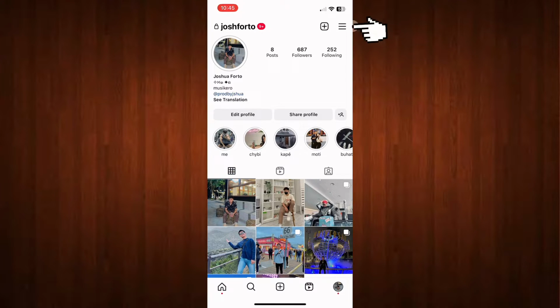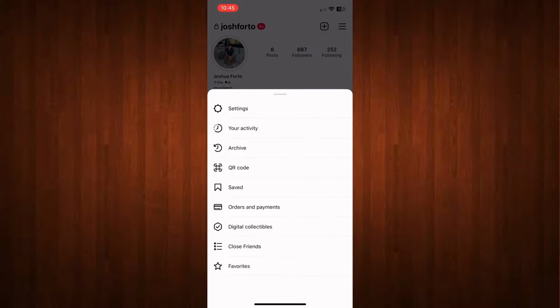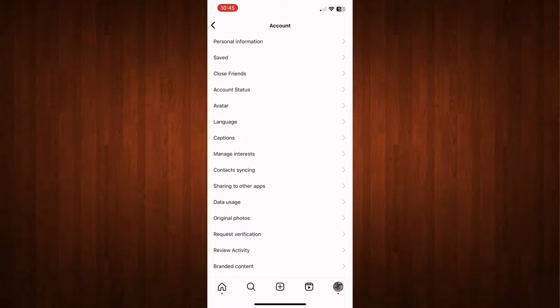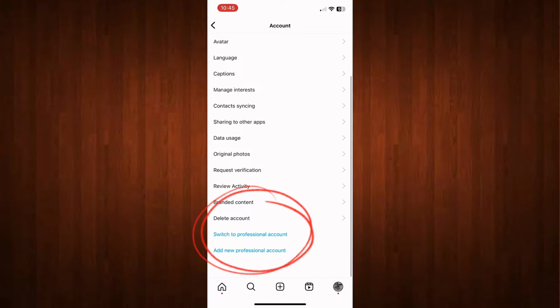And you want to choose these three horizontal lines above. And simply go to settings and choose account. In here, you basically need to switch to professional account so that you can use the feature invite collaborator.